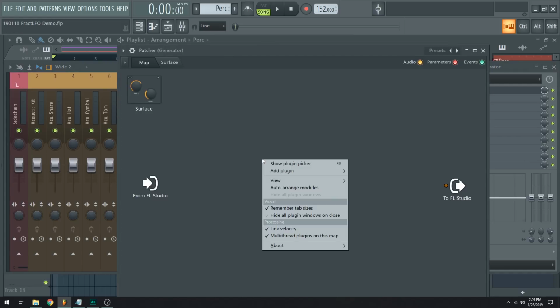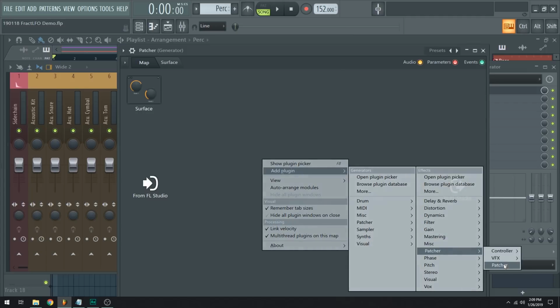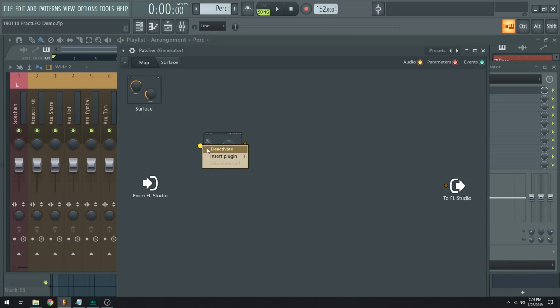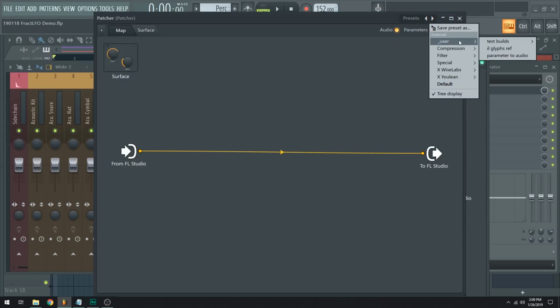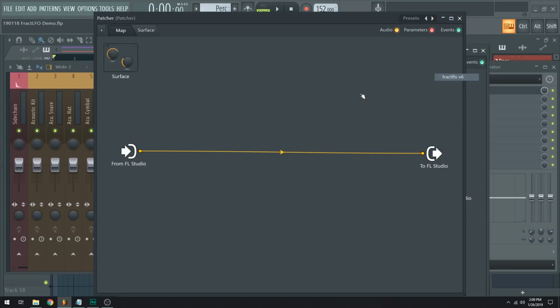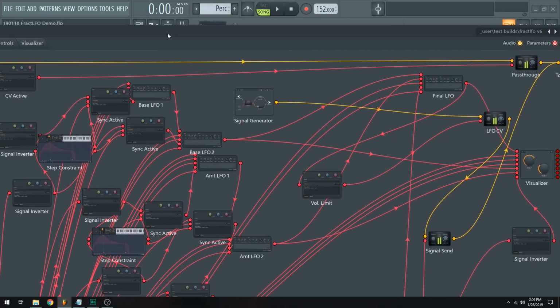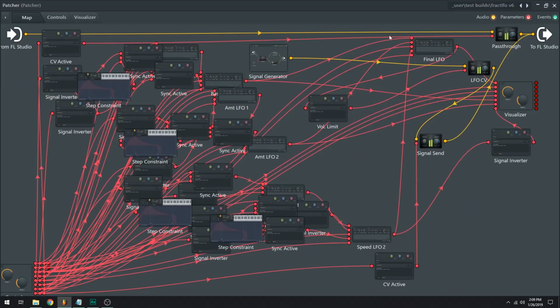We've got a patcher inside of here. I'm going to add a plugin patcher, and we can deactivate this and deactivate this. And so now we're going to load Fracked LFO inside of this patcher and export this signal to external FL Studio. And the way I've done this is by generating a sine wave. This only happens when FL Studio is playing in play mode. So if I'm not playing the track, there's no signal being generated.